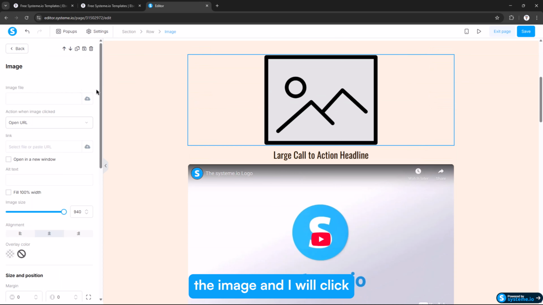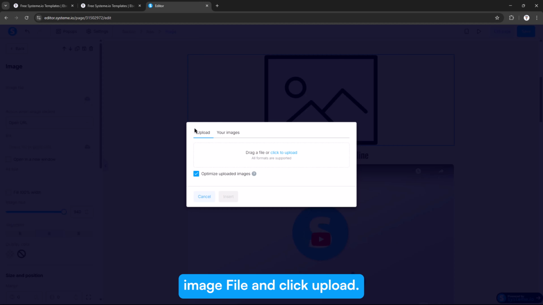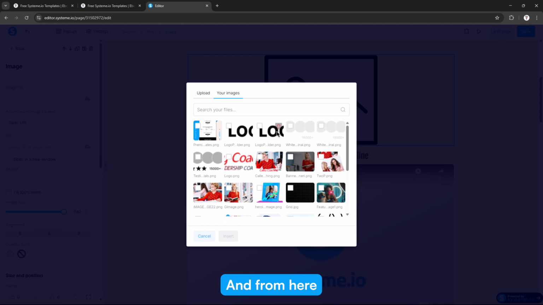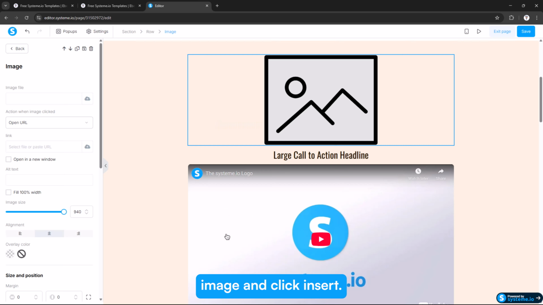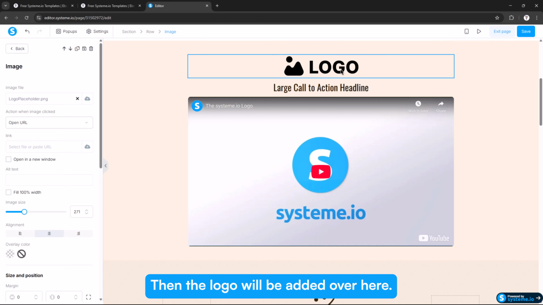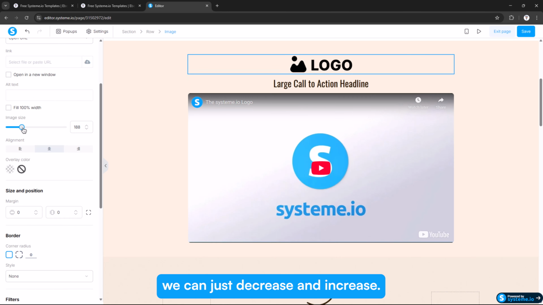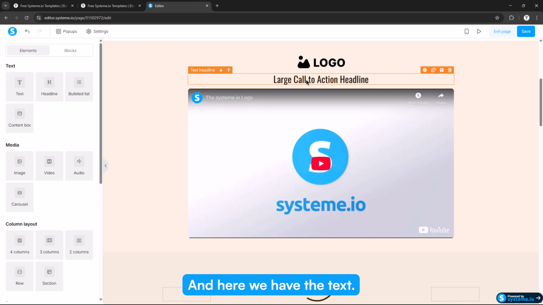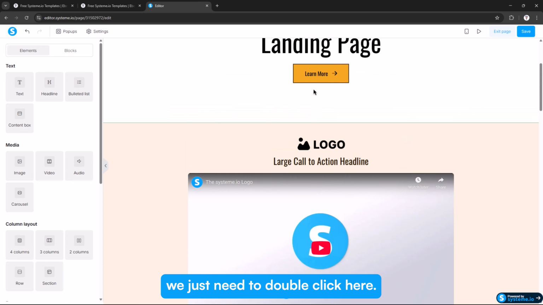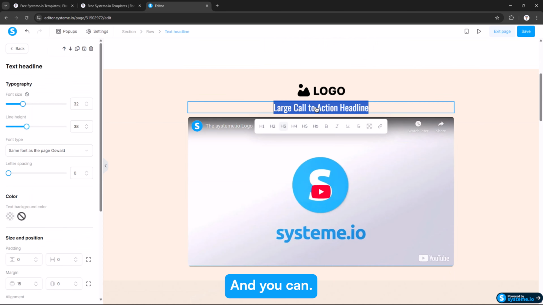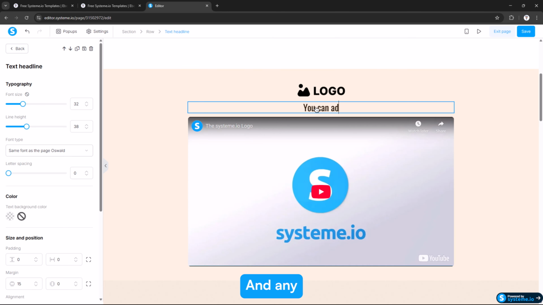So I'll click the image, and I will click image file, and I'll click upload, and from here you can just upload your images. I'll click here your images, and from here I will choose any of the demo images. So let's say I will choose this image and click insert. Then the logo will be added over here. Now for decreasing the size, from here you can see on the left side the image size, we can just decrease and increase. And here we have the text. For adding the text we just need to double click here, and you can add any text over here.